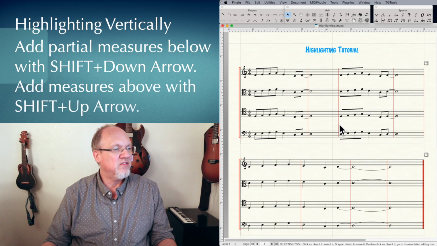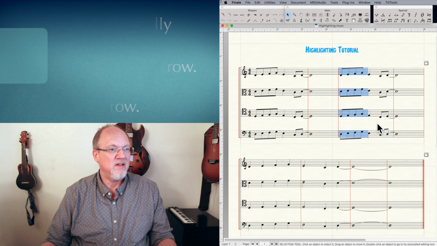You can do that in reverse. Let me highlight the same notes in the bottom staff. Now I can do Shift and the up arrow key and highlight the measures above, just for those 3 beats.